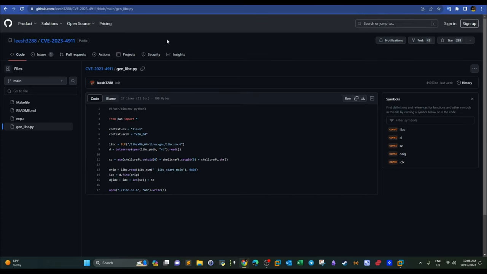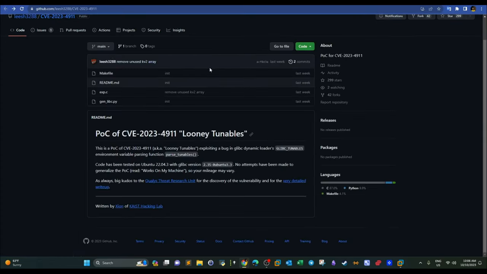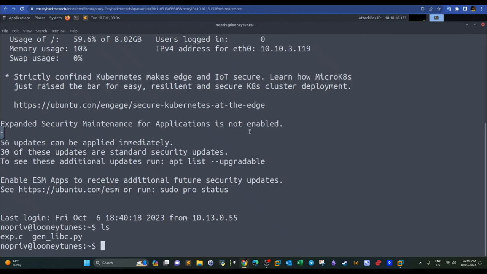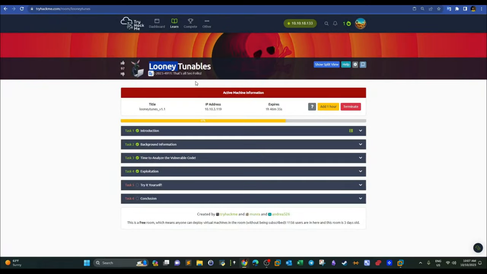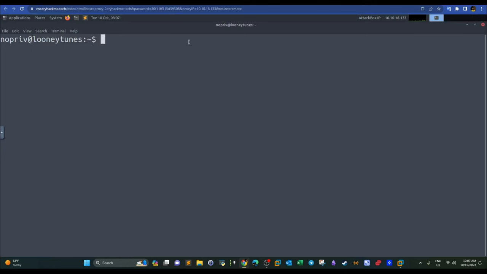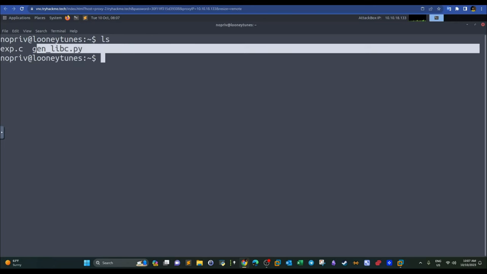All right, so what do we need to do here? We need now to go and test this. Luckily for us, TryHackMe has a dedicated machine called Looney Tunables. This machine allows you to practice the exploitation of this vulnerability. Once you connect with the vulnerable machine, as you can see, you have the exploit code and the Python script that will be used to generate the malicious loader.